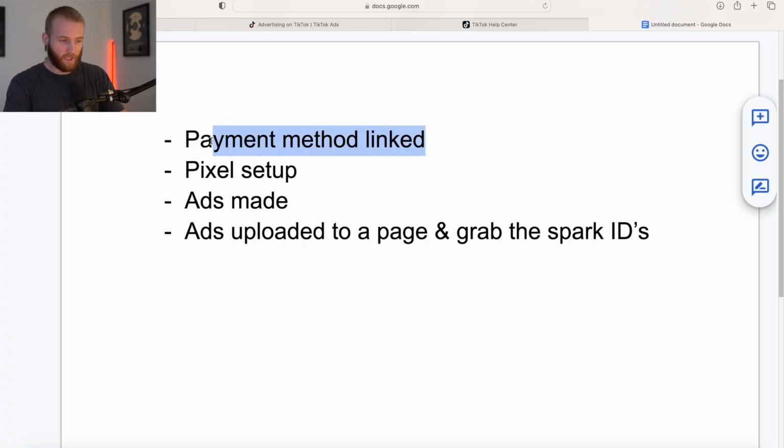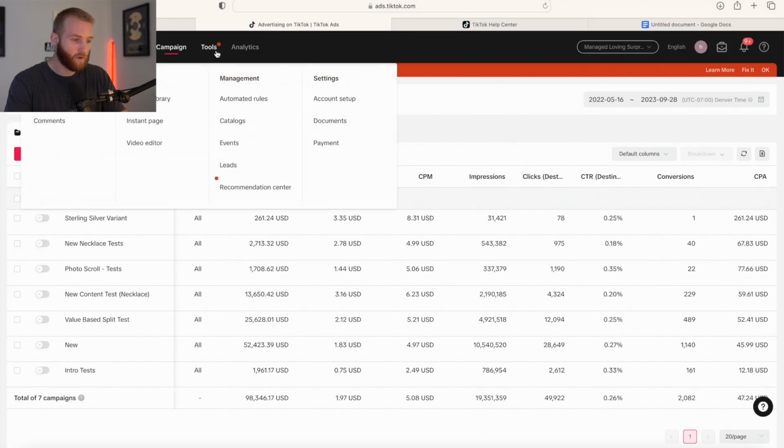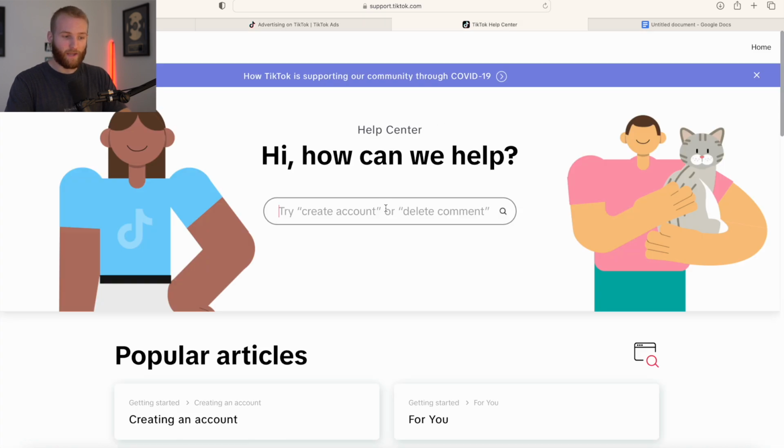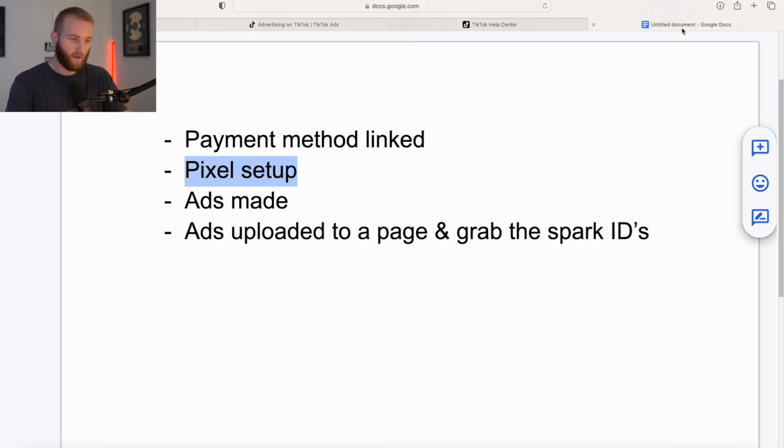Now, this one is very easy. Go into the business settings on your TikTok account. Same here. What you're going to do is go up over here under tools and go to events. You can set that up. If you need help with any of these things, type in pixel setup right through the TikTok help center, or you can look at plenty of YouTube videos on how to do it.